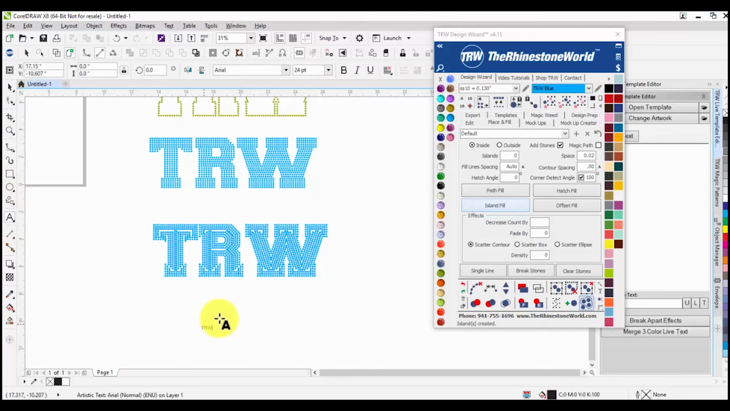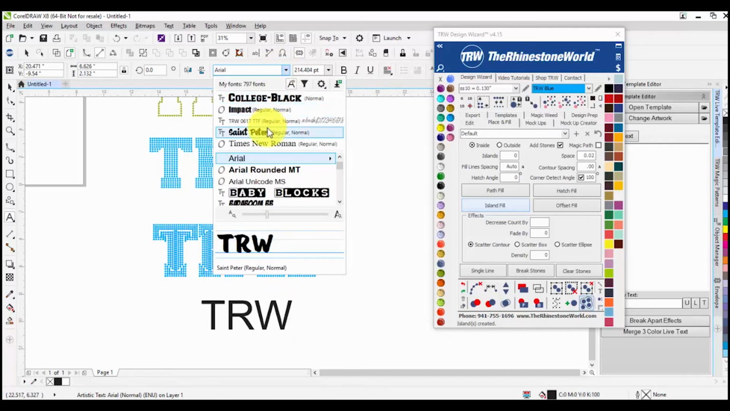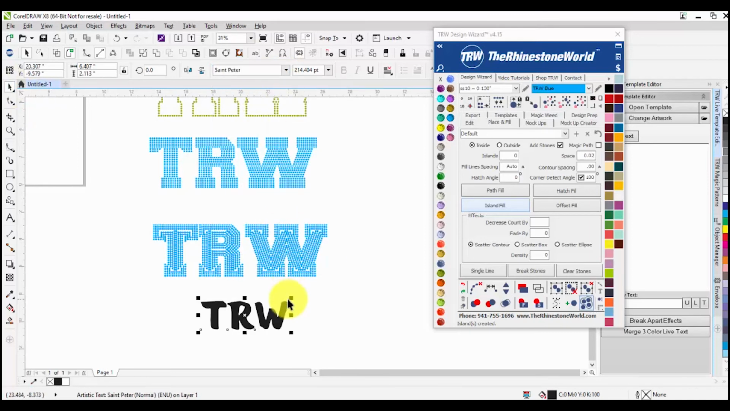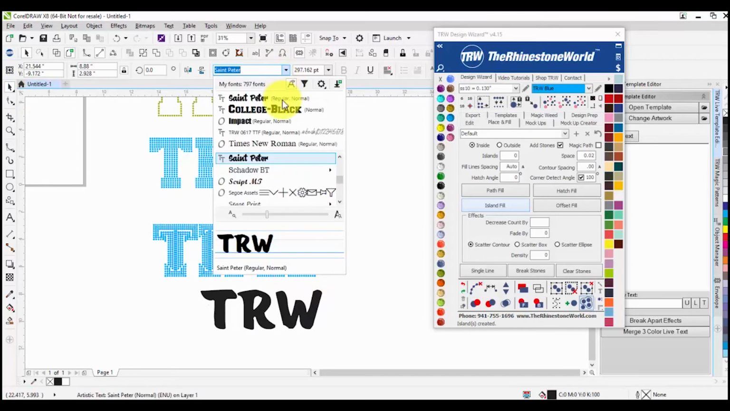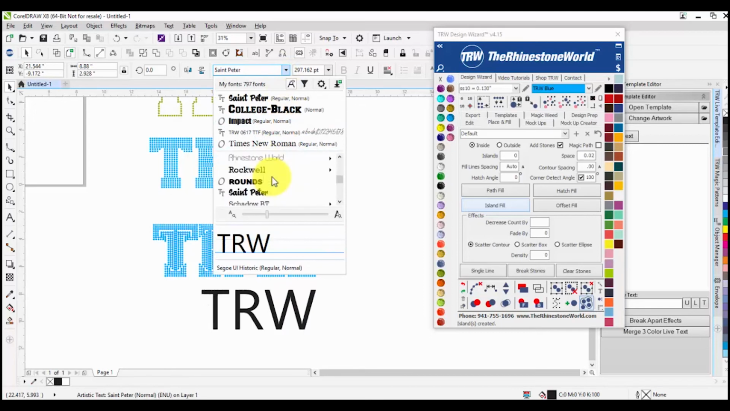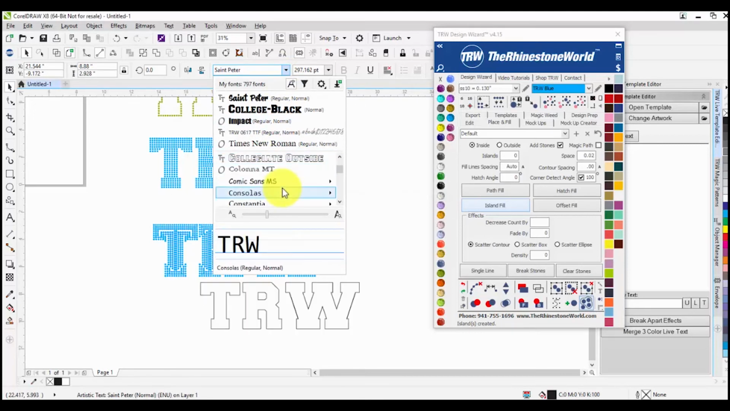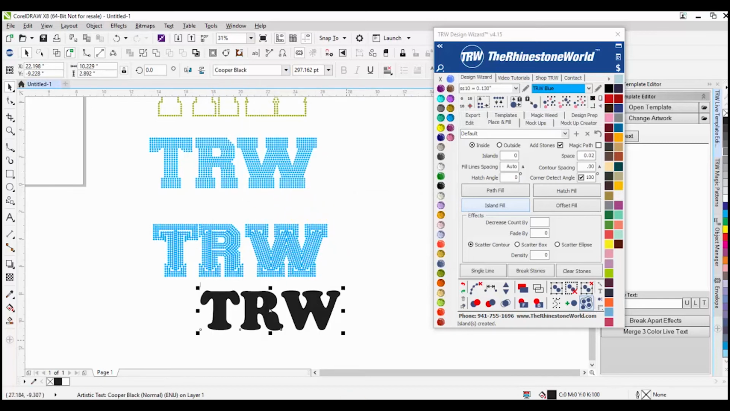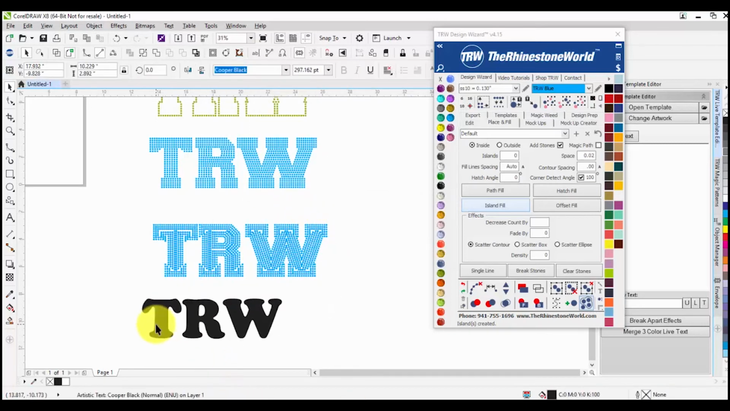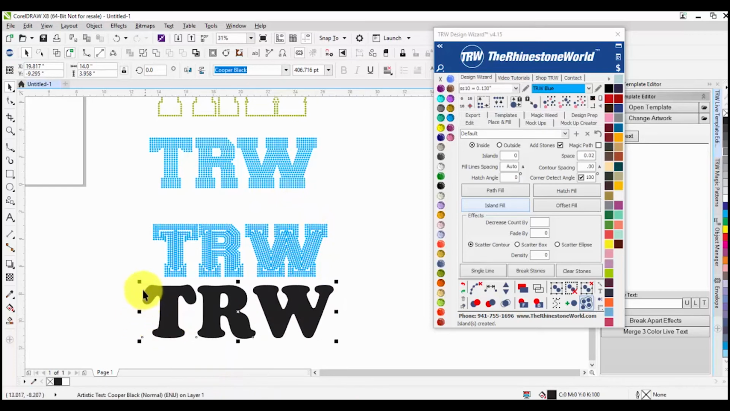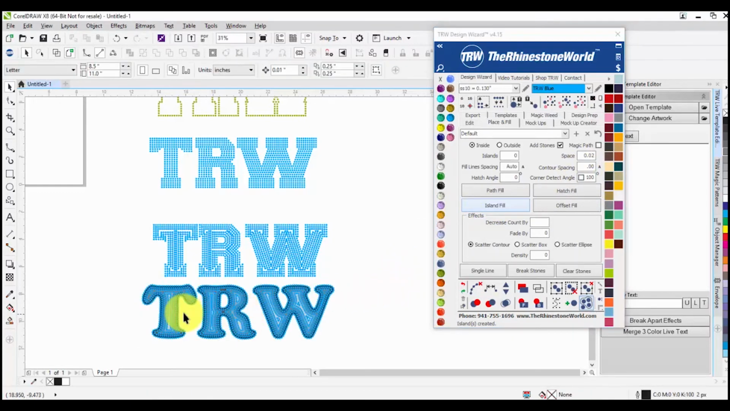let's go ahead and choose one that's a little bit more script or curves. So let's go ahead, maybe try this St. Peter one. Let's go. Cooper. So this one right here isn't really blocky. It's got a lot of curves to it, not a lot of corners. So I'm going to go ahead and turn that off and hit island fill.